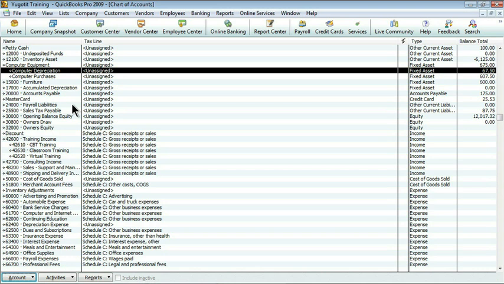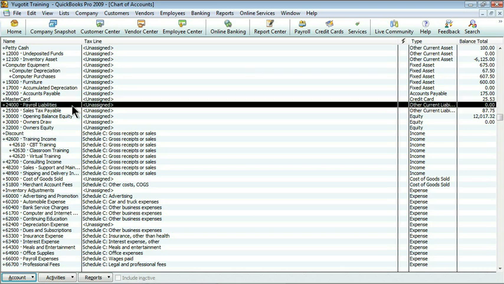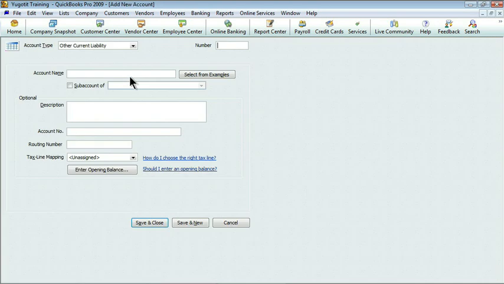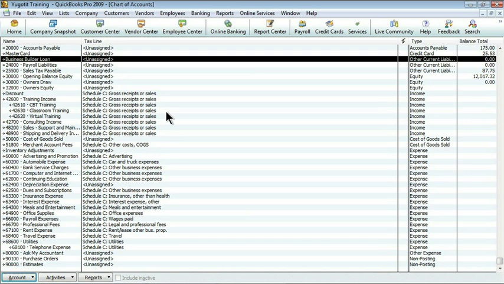Okay, I'm already in my chart of accounts. I have a couple of short-term accounts, current liabilities, payroll, and sales tax payable, but I need to create a long-term one. So I'm going to press Control-N. I'll make this a loan. Say Continue. And under the account name, we'll call it a Business Builder loan. Not a real technical name, but we get the idea. Then I can come down and say Save and Close. Okay, that of course is the easy part.